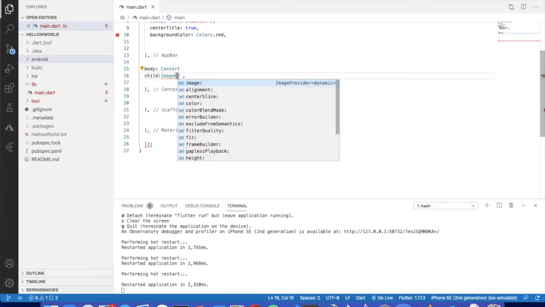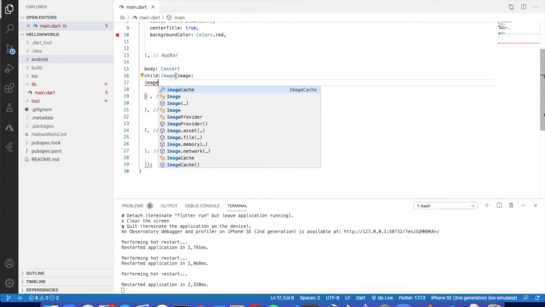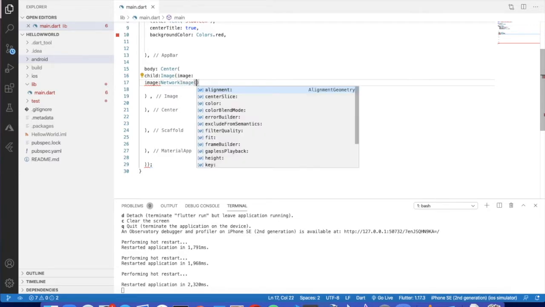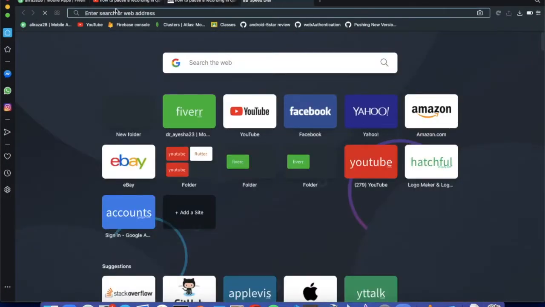Now how we are going to use it? In the image section, Image.network. In single quotation, please paste the URL or the location of the image from where you get it. I want to use the image.